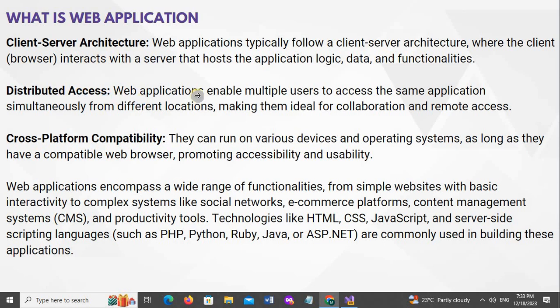Distributed access means web applications enable multiple users to access the same application simultaneously from different locations. As I said, if I put google.com, in the same way other users also put google.com on their systems, their laptops, or their mobile applications, right? So it's a distributed access. Anyone can access the same response from the server, making them ideal for collaboration and remote access.